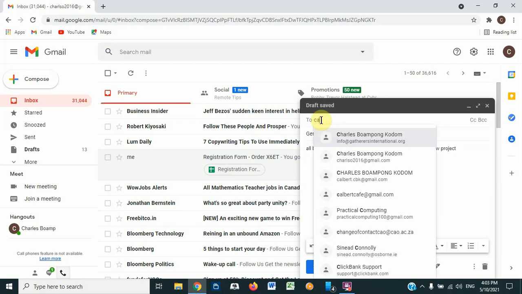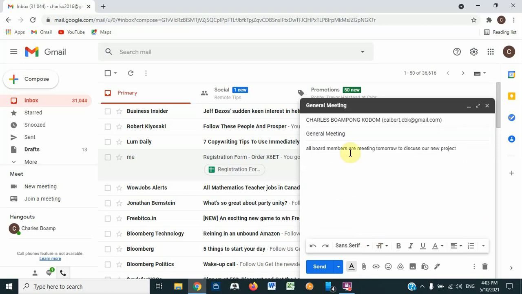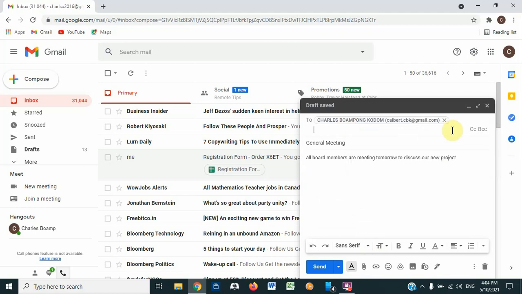We put, let's say, calbert.cbk at. I know I can pick it up there, but I just want to type. Okay, so the next thing is to put a comma. Once I put a comma, it will make available for me to type another email address. Okay, but then let's say I don't want a comma. An alternative is to click here, this CC, copy to, right? Copy to. So we make a copy, or carbon copy.